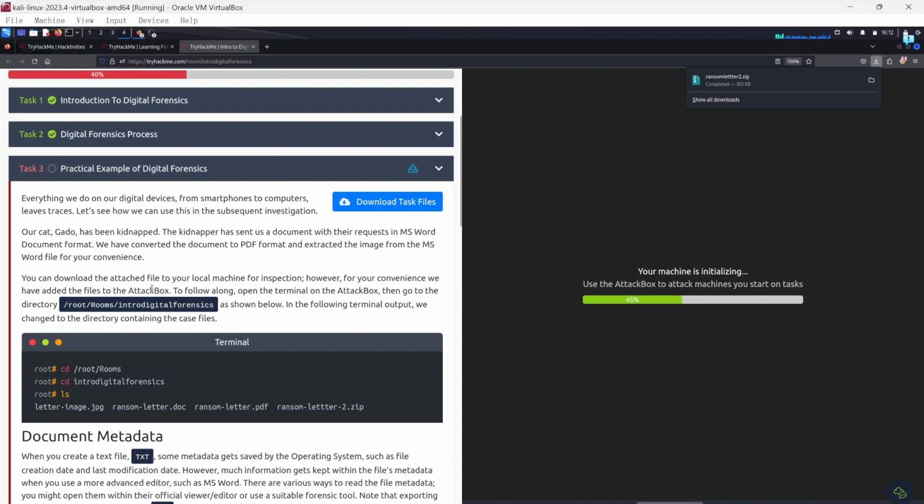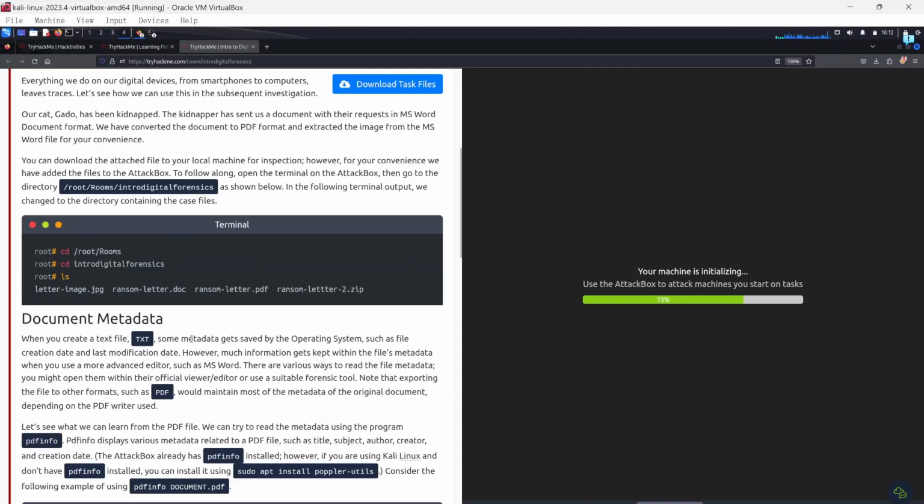Now you can download the attached file to your local machine, which I did. I think I won't be using that. However, for your convenience, we have added the files to the attack box. So once it's loaded, I'll use that. To follow along, open the terminal on the attack box, then go to the directory root rooms introduction to digital forensics, as shown below. In the following terminal output, we changed to the directory containing the case files. So cd root rooms, we get there, ls to see all the files.